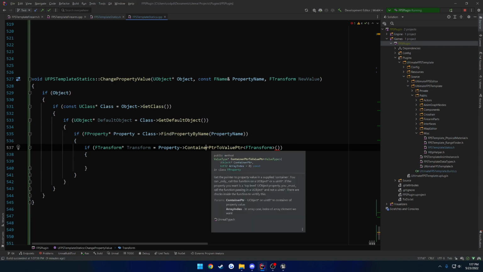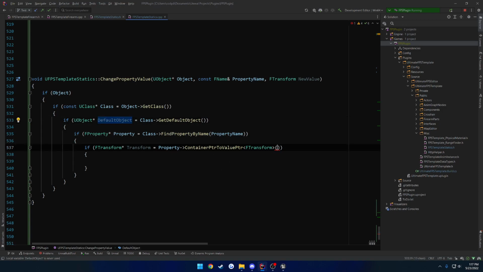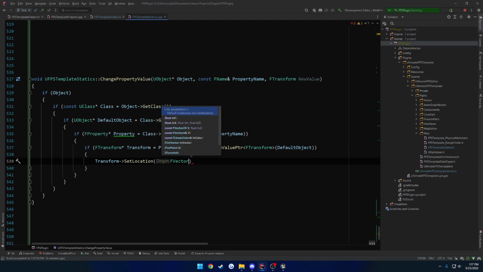The parameter takes in the object. So what is it that we want to use? In this case, we're going to use the default object. Then from here, we basically have direct access to whatever property name we want to use that is of the type FTransform, and we can do anything with it. For example, if I do Transform->SetLocation, keeping in mind it's a pointer, and do an FVector one vector, this will change that property to have the location of a one vector.